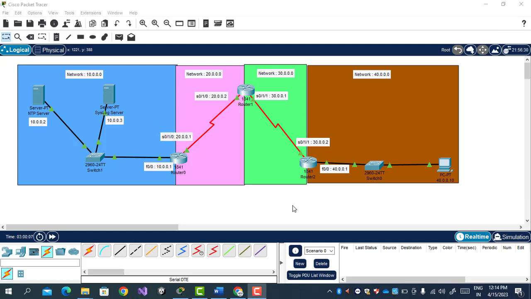In the next video, we will see how to configure OSPF with MD5 authentication. I hope you understood this session. Thank you so much.